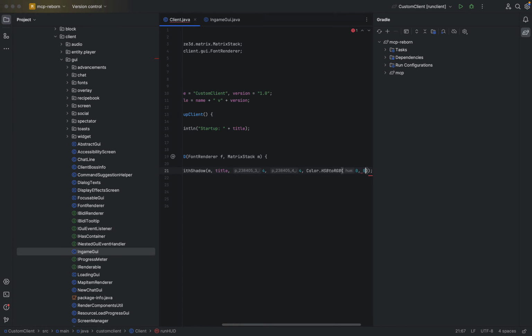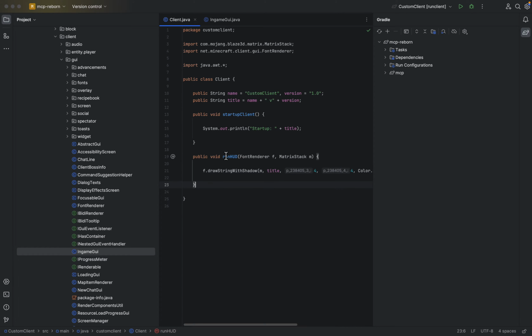And for the brightness, I'm going to say 0. Saturation, I'm going to say 0. But brightness, I'm going to say 1. So that should give me a white color. So there we go. That's done. Let's go ahead and test it out.